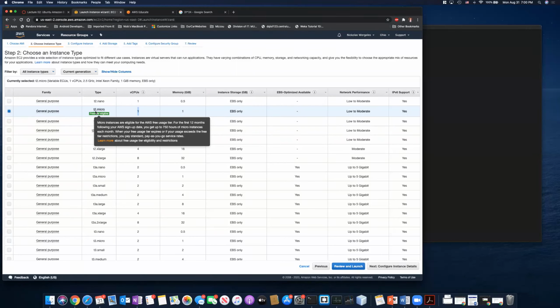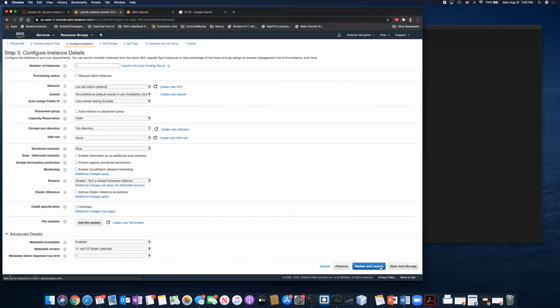Now mine says T2 micro. Some students were saying they can only do T2 nanos. If you have to choose T2 nano or T2 micro, they both will be sufficient for this course. Mine says T2 micro, so I'm going to go ahead and click on next.